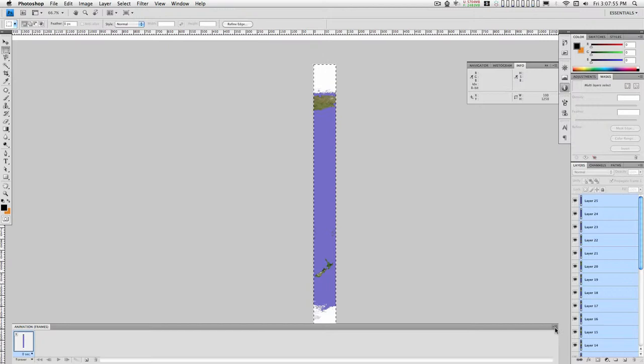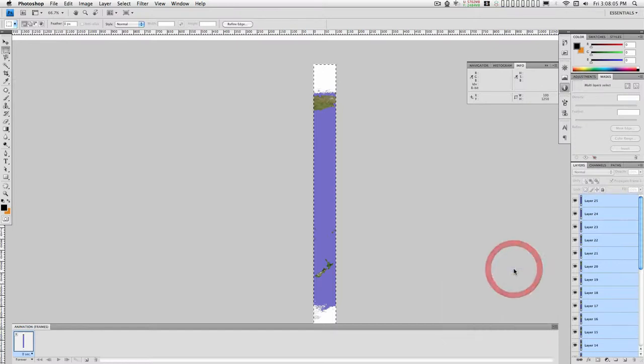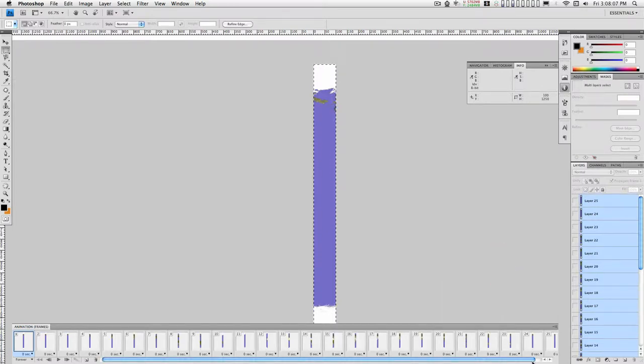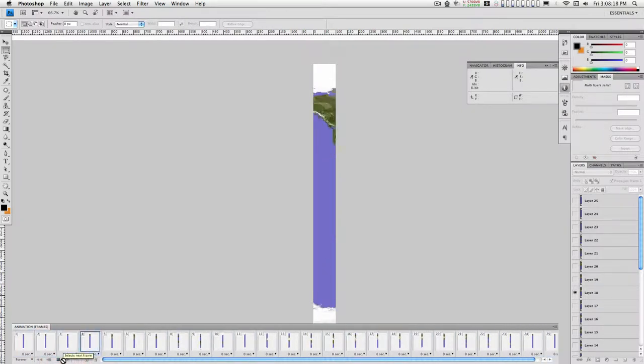And what you want to do is go to this little drop-down menu and choose Make Frames from Layers. And now I have 25 frames with one of each layer. And if you play this, you can see it's exactly what you got.